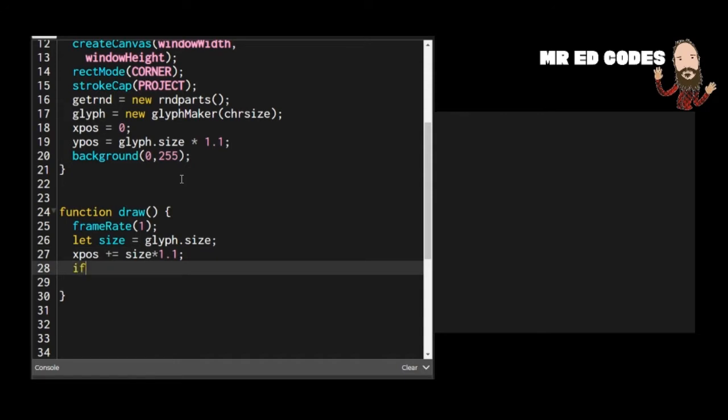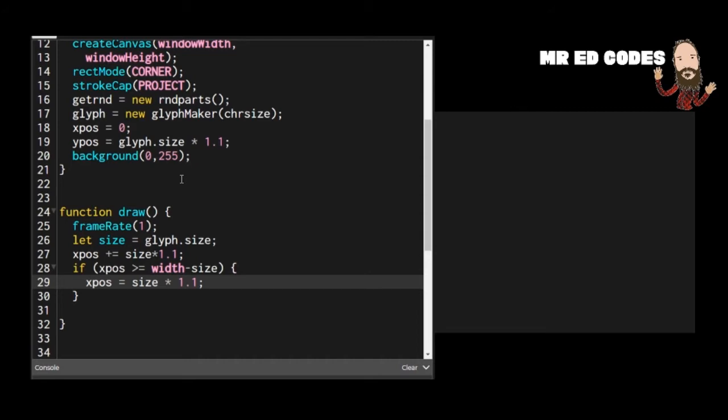We want to test the bounds for that to make sure that everything's cool. So let's do a test against the width, and we want to give ourselves some margin on the left and right. So we'll just subtract the size of our glyph from the width, and if we're past that, we'll just reset. So we're past the right hand side. Let's reset the X position back to the left hand side, but we want a little bit of margin there too, so we're just going to add the size of the glyph plus that little sliver of margin.